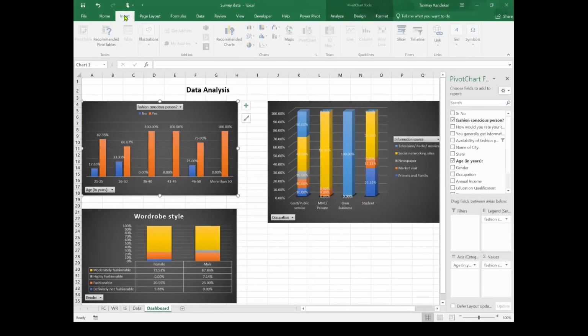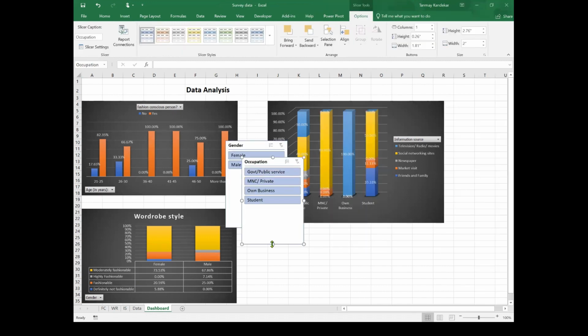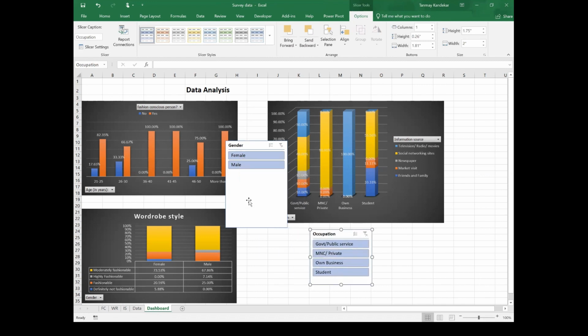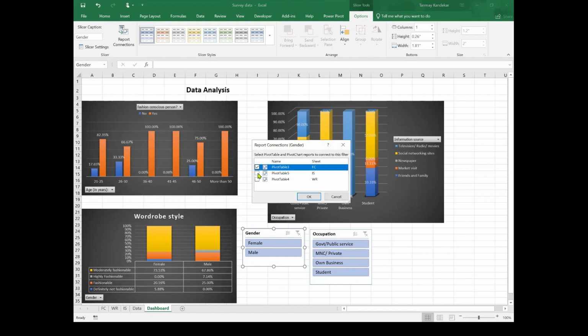Select the first graph, then go to the Insert menu and click on Slicer. Select the field which you want to analyze in connection with the current graph and click on OK. You may add a slicer for each graph separately.